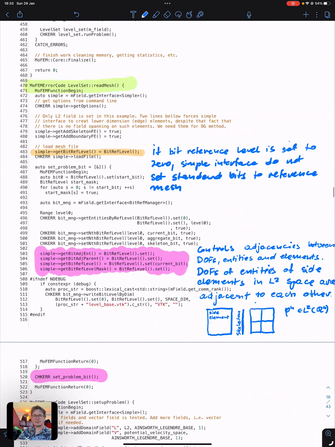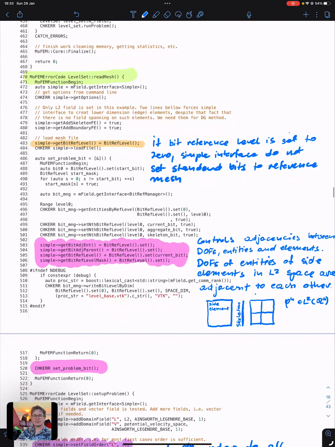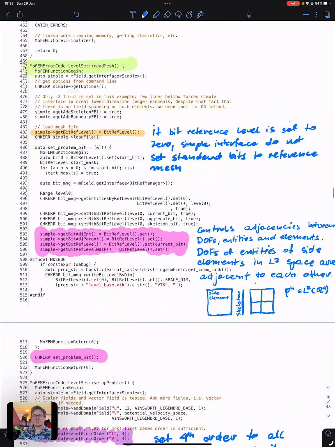Here, when we read the mesh, we use the so-called simple interface, which does most of the things for us in terms of creating fields and finite elements. It's easy because thanks to that, as you will see in a second, we just say what fields you want to use and what approximation order, and the creation of the element structures and building of the problem is done for you.